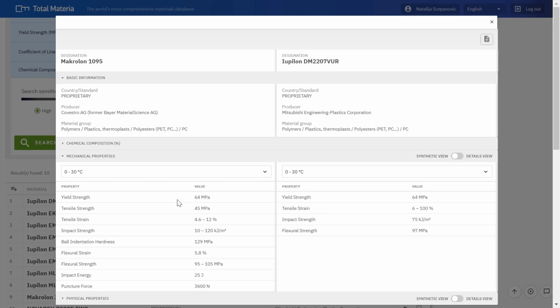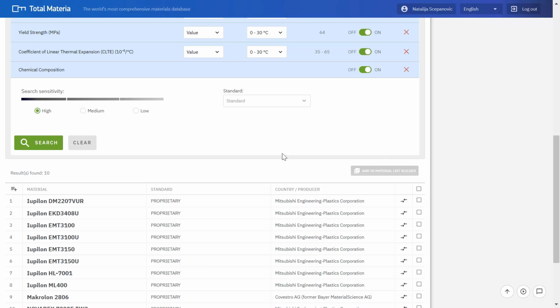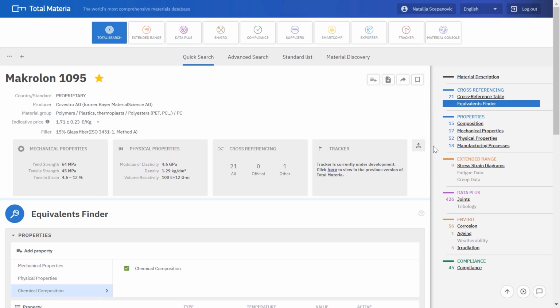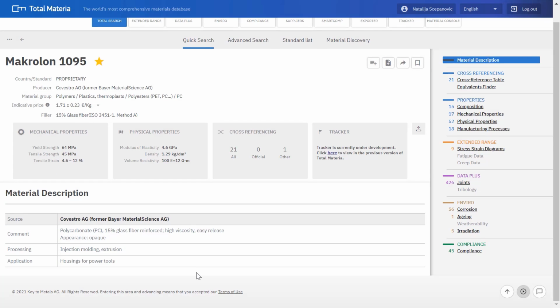We can see that the yield strength is identical. The tensile strain is ranged, but if we click under Details View, you can see the different tensile strains, 4.6 and 6. And that's how you could utilize Equivalence Finder to find materials with similar property values. Now, if we scroll back up, something that we didn't go over is material description. Under material description, you could always find more data on the materials, such as different applications, processing methods, as well as different comments, maybe on the fillers, as well as the appearance.